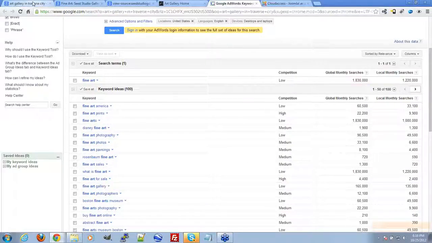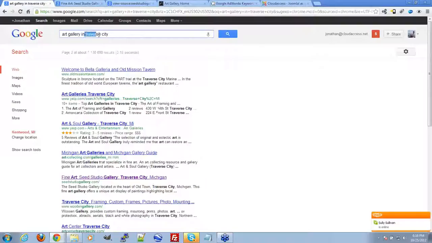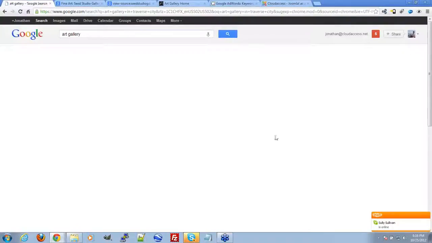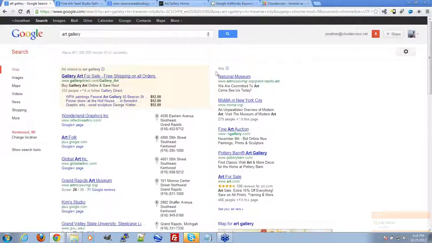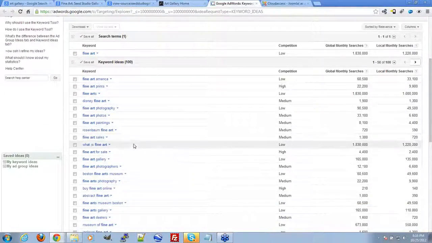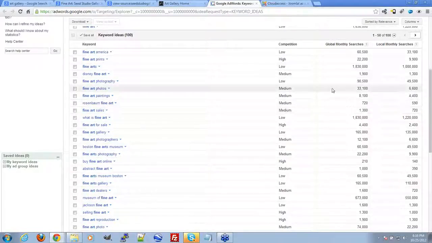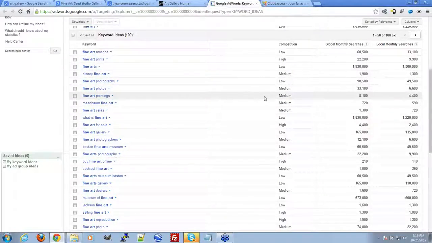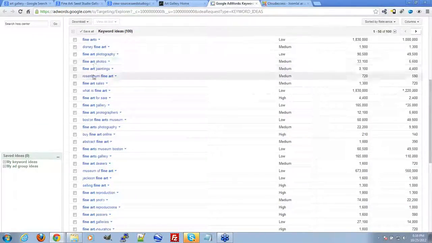Of course, what I'm doing here, this would be a local search. I'm trying to find art gallery in Traverse City. But of course, I might just be searching for art gallery, which would be a much more difficult keyword to rank for. So it's important to know that for a lot of these, if you're trying to rank locally for art gallery or fine art, it's totally possible, and it's totally possible to rank globally as well. But ultimately, you just need to start making a list, and I would say even just starting out with a list of 10, but that's just personal preference.